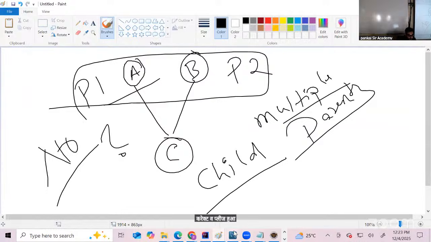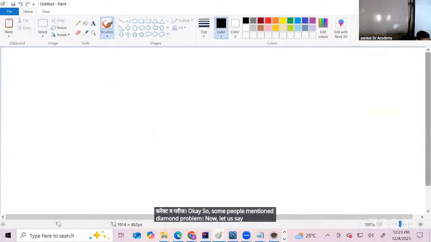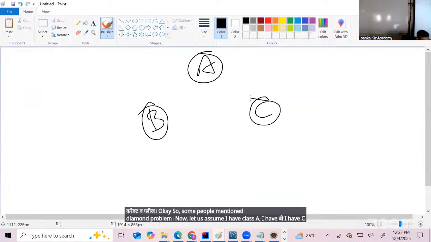Okay. So some people mentioned the diamond problem here. Let's understand that quickly. Now, let's assume I have class A, I have B, I have C. I'm inheriting from A to B and A to C. Is this multiple or multi-level?